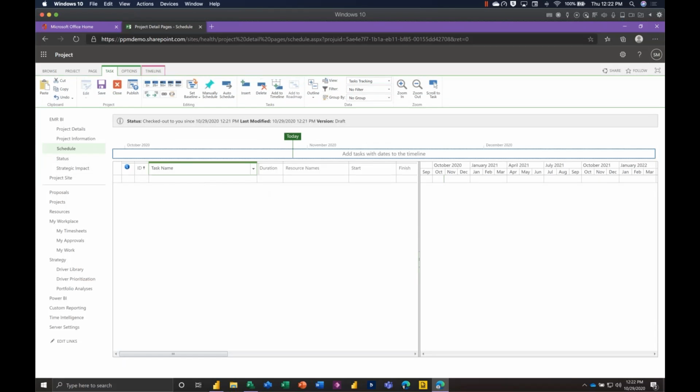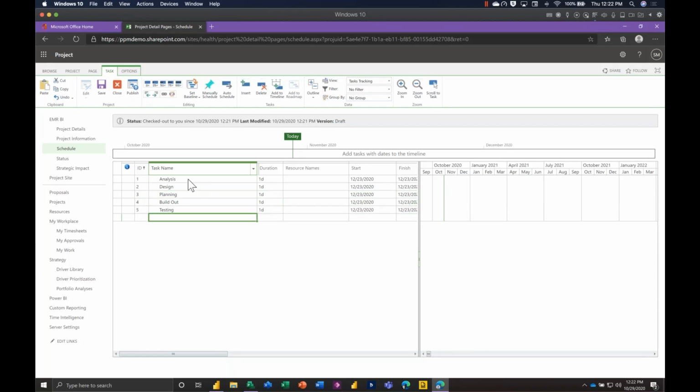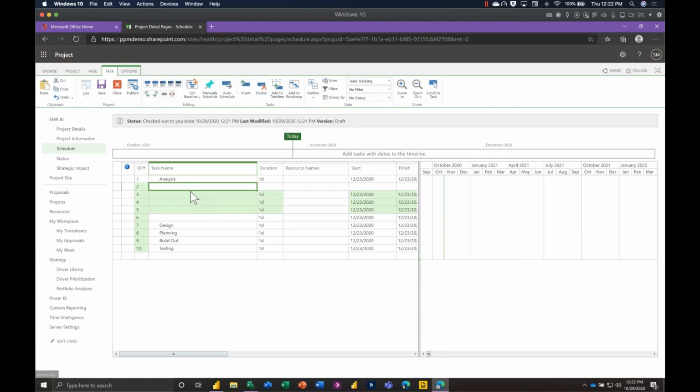And so I can start using the online interface to flesh out my tasks. I could maybe introduce an SDLC where we're going to do analysis, design, planning, build out, testing. And I can do that really quick. And I can also start inserting subtasks.